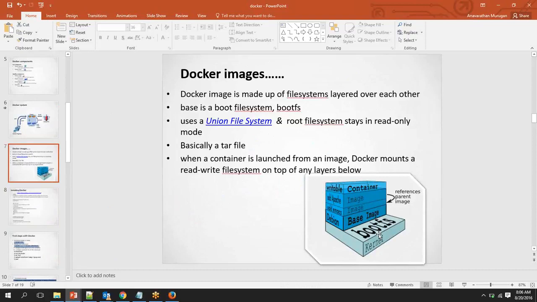That is what is going to help you run a specific command based on what image you are going to have. And remember once again, this base image or the bottommost layer is going to contain only the bootfs, not the entire operating system. That is why it is quite lightweight. Okay, so that is the first thing.